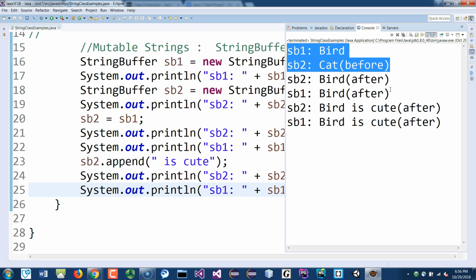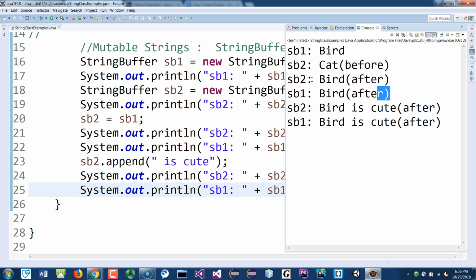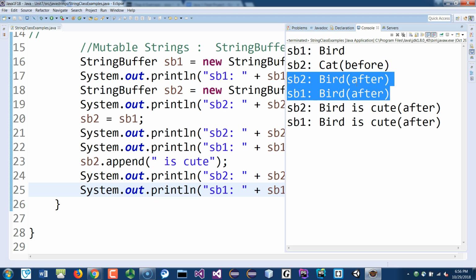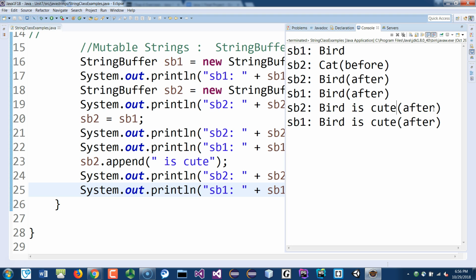And then at line 20, I changed SB2 to SB1, so now they're both equal. And then at line 23, I changed SB2's data. I added the word "is", the text "is cute", to it. And you can see that in the last one, I did not touch S1 at all. That's also been changed automatically, right? So they became the same object. One to the other, it became a pointer to one object. Okay, so they point to the same object.